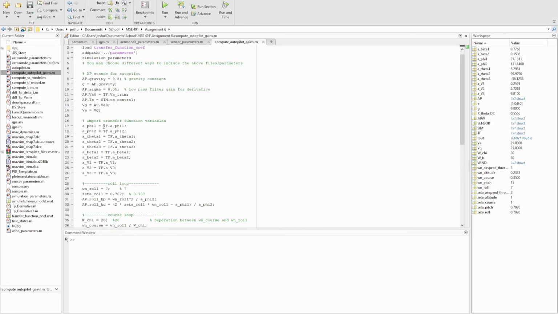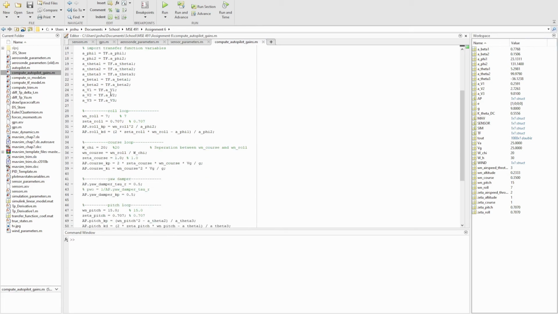One final note is that I had to change a bunch of the gain values in my compute autopilot gains file in order to account for the change in how our system works. Previously, we were taking things in continuous time, but now, due to our sensors, everything is discrete, and all the values had to be changed in order to retune our airplane.